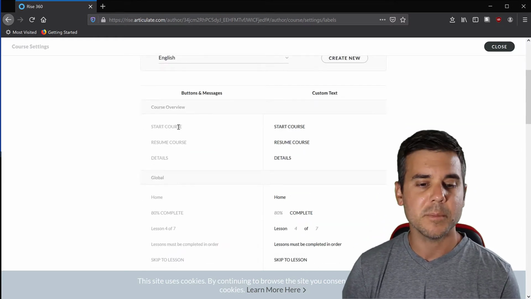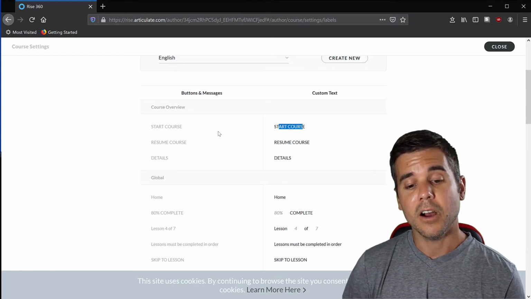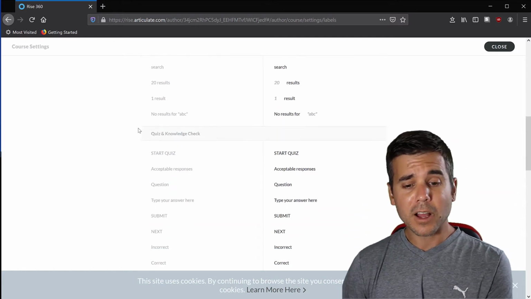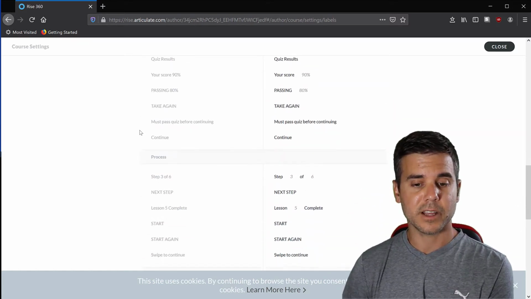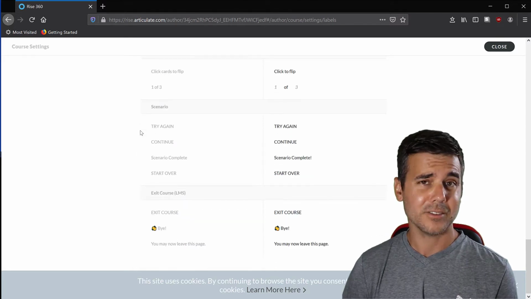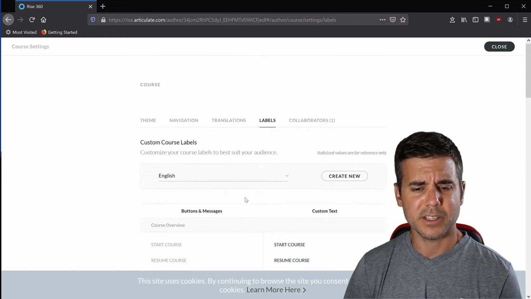All right, then we have labels. Like, what do I want things to be called? Do I want start course to be called start course? And all that kind of stuff. What is complete? They give you tons of options here, stuff you don't always think about. So it's very customizable, which I really like. Kind of cool. But I'm just going to keep it on all the defaults for now.